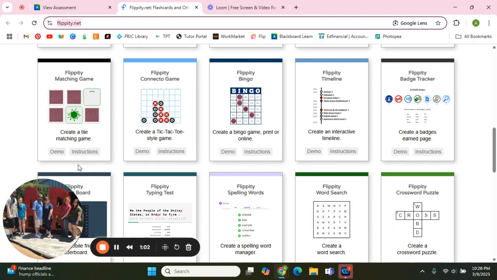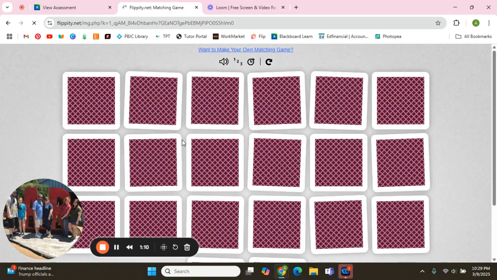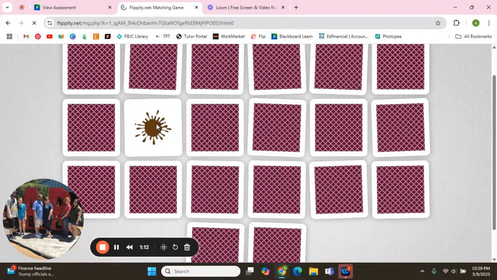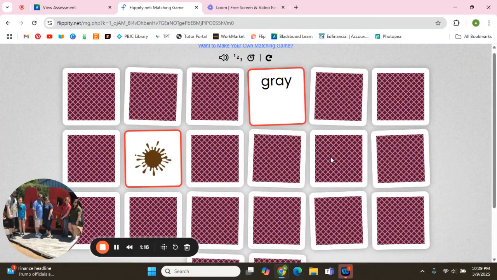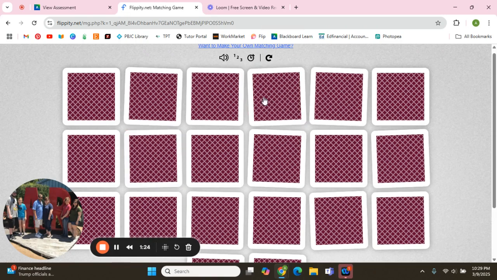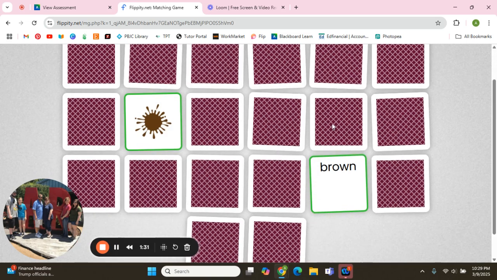So one of the things that I liked about this Flippity is I see a demo option. So if I click that, it takes me to a game where I can actually play it and test it out. I lost. I like that it gives the audio. I don't know if you could hear it in the recording, but it did say the word gray when I clicked on gray. Oh, and I just saw the brown. It was right there. Yay. So I won and it turned green.